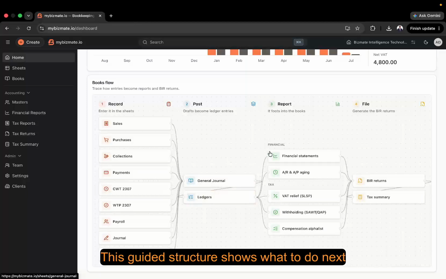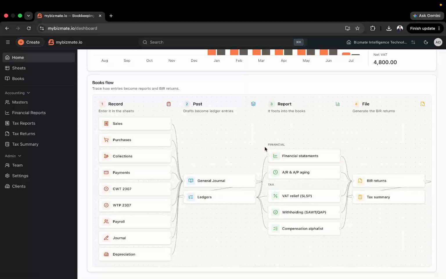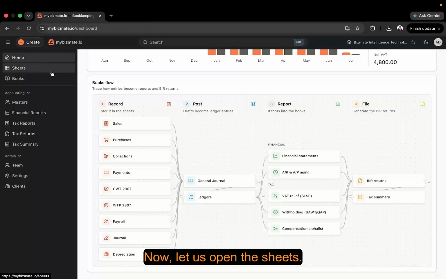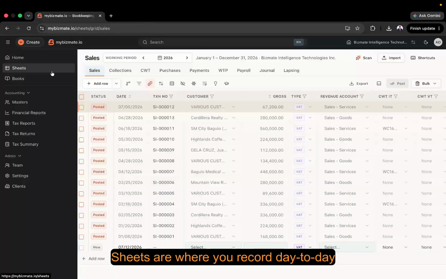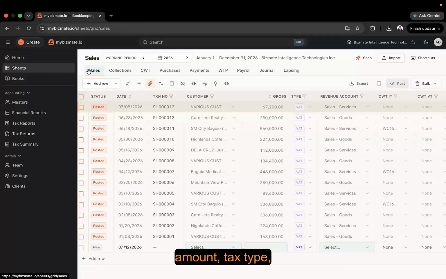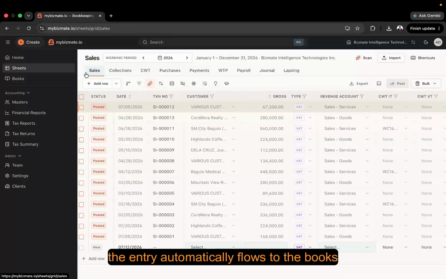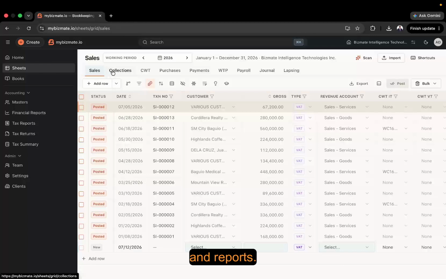This guided structure shows what to do next and where each record goes. Now let us open the sheets. Sheets are where you record day-to-day business transactions. The sales sheet captures the customer, amount, tax type, revenue account, and withholding details. Once posted, the entry automatically flows to the books and reports.